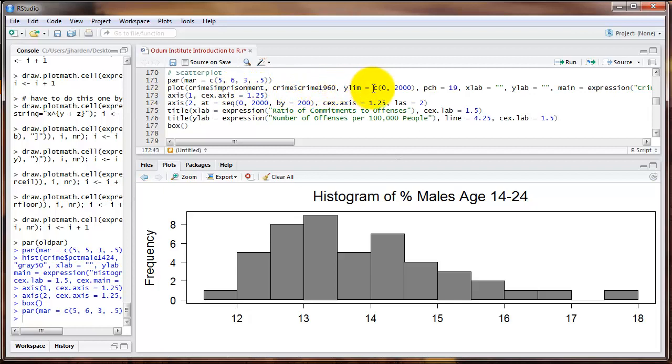First argument that I'm going to add is ylim. That stands for ylimit, and there's also an argument called xlim. This is setting the limit on the axis. I'm going to make this y-axis go from 0 to 2000, and I'm representing those numbers by putting them inside the C command.